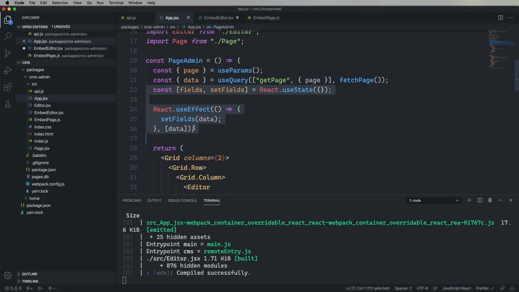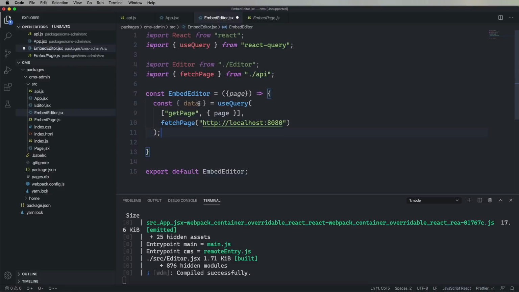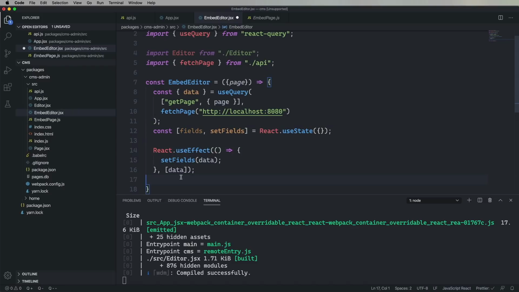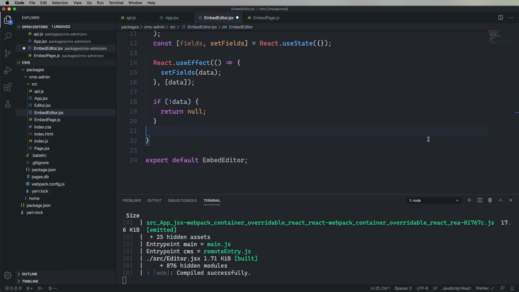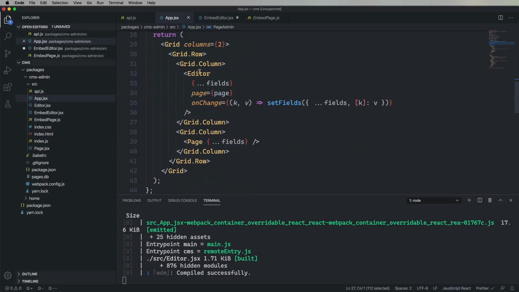And then let's go over to our page admin and grab out where we manage the data when we edit it. So we're going to set up our fields and use that use effect. Now, we'll make it easy on ourselves and basically say, well, if you haven't loaded, if there's no data, then don't worry about it. Just return null. Otherwise, let's return the editor.